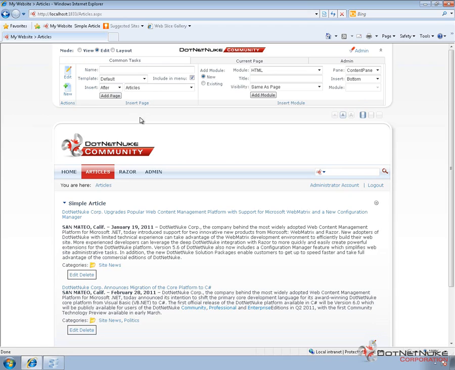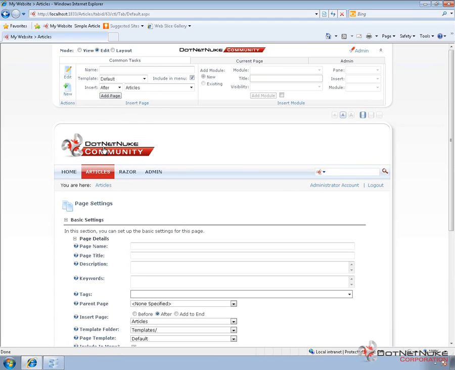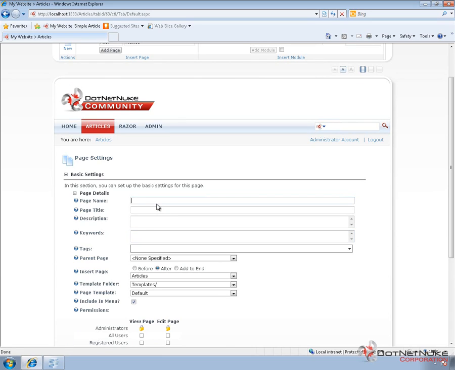But now what we want to do is create a new page as well. So I'm going to choose the new option within the control panel to create a new page. Now I'm going to create a page called Simple Article, the same name as our original page. I'm not going to worry about the title, the descriptions, or the keywords. I really don't need to worry about where it goes in the menu, except that I want it to be at the same level that it was initially. So for us, we're not going to choose a parent page. We want it to be a top level menu item.